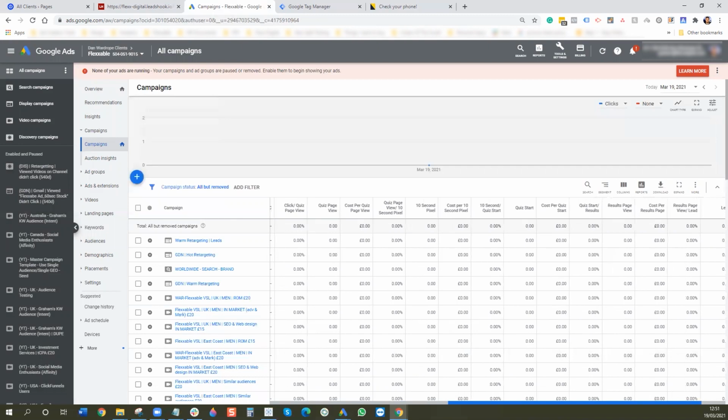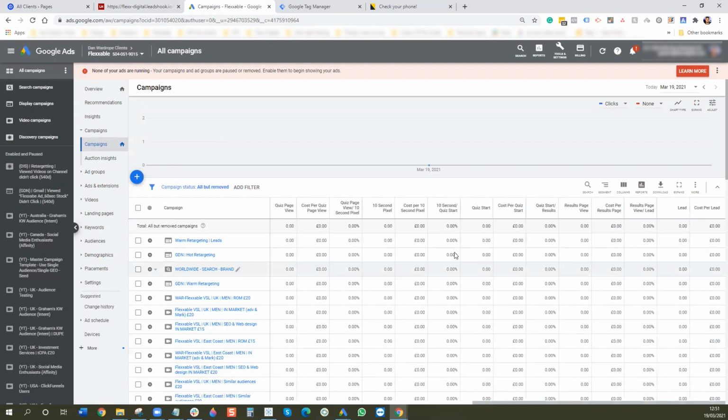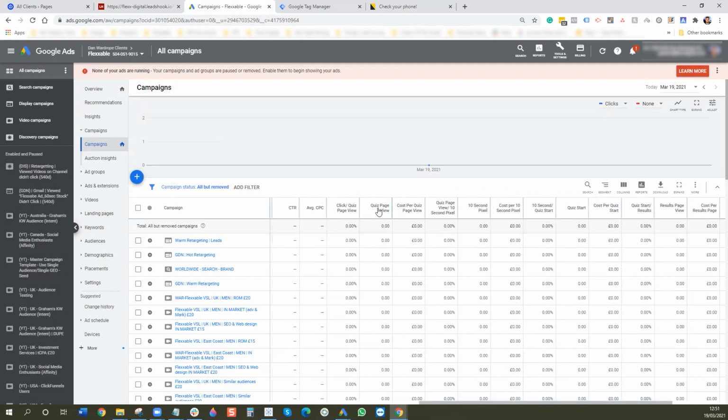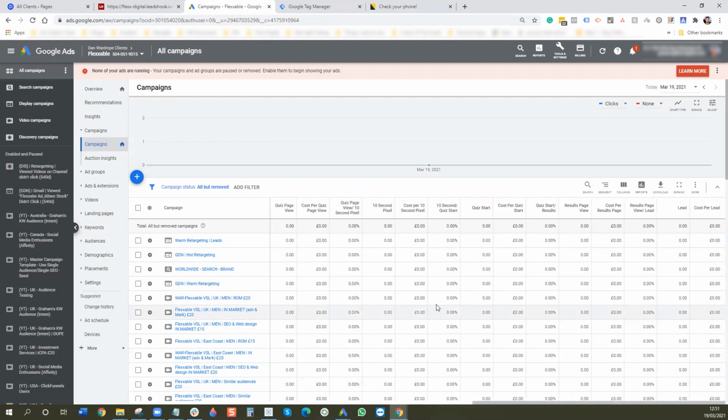All the cost per, you want to make sure they're all in your currency. So yep, pounds, cost per, yep, pounds, cost per, yep, pounds. And then all the ones that are just tracking the numbers, so just the views, they should be 0.000. So that's correct, that's correct, that's correct, that's correct, and that's correct.